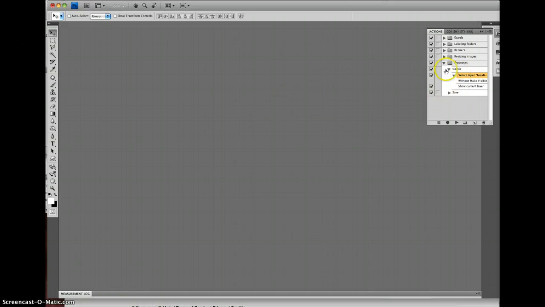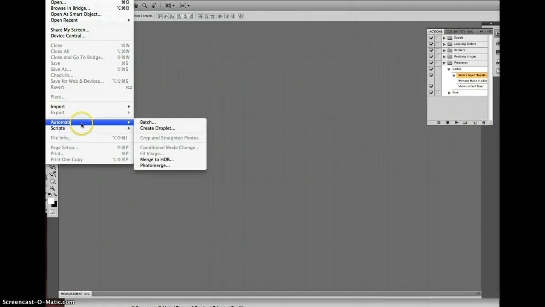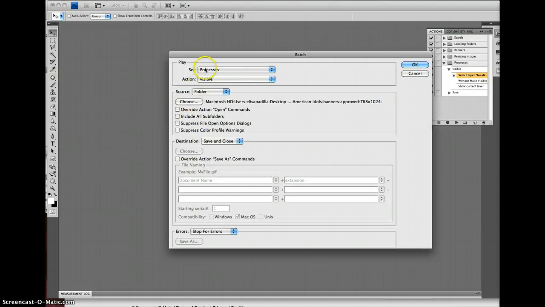I have the process already created here. What it's going to do is select layer localization and then show the current layer. So it's going to basically click that little dialog box for me. I want to automate, batch, and I want process, because that's the folder I have for it, the action visible.